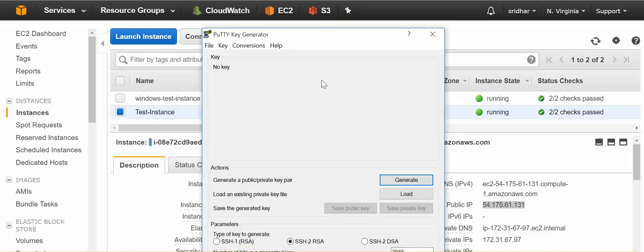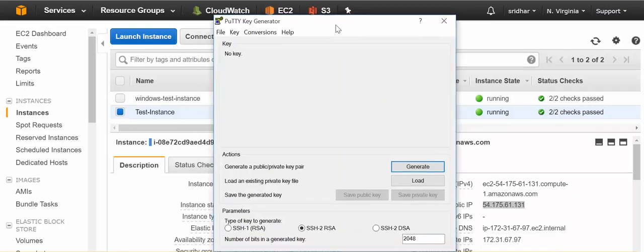This is the Putty key generator, and by using it, we have to convert the private key which we have to the PPK file which can be used in Putty. First, we have to click the load button to load the private key file which we downloaded while creating the instance. That private key we have to select here, and then by using that we generate the PPK key.